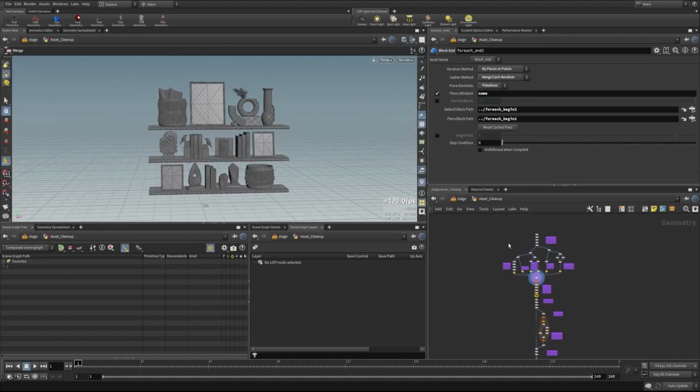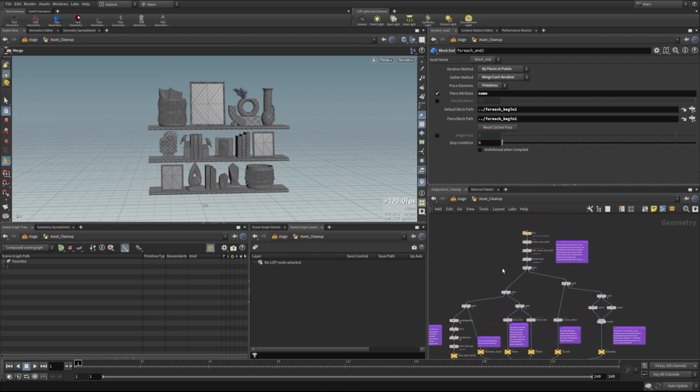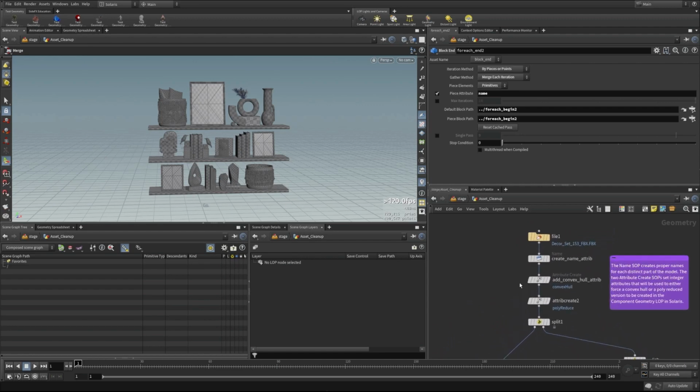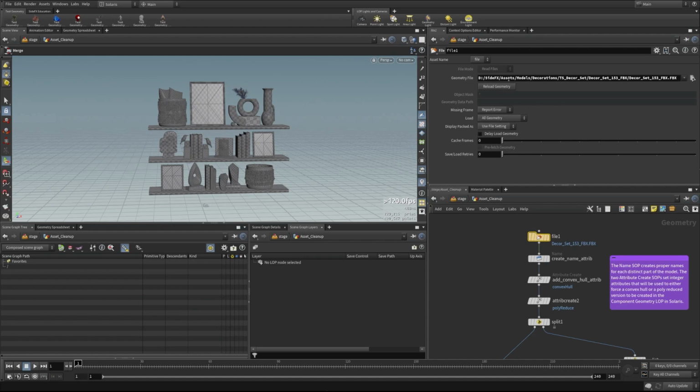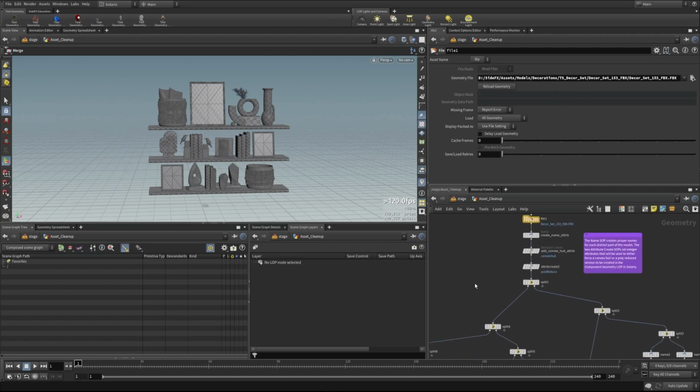So inside of Asset Cleanup here, you can see there's a decent network. It's pretty well annotated, so if you're really curious about what's going on in here, those annotations can help you understand that a bit more. We're not really going to get too far into it, but you do need to load the geometry file into here. That's important to be able to go through this next section of the course. So there's where the FBX will go.